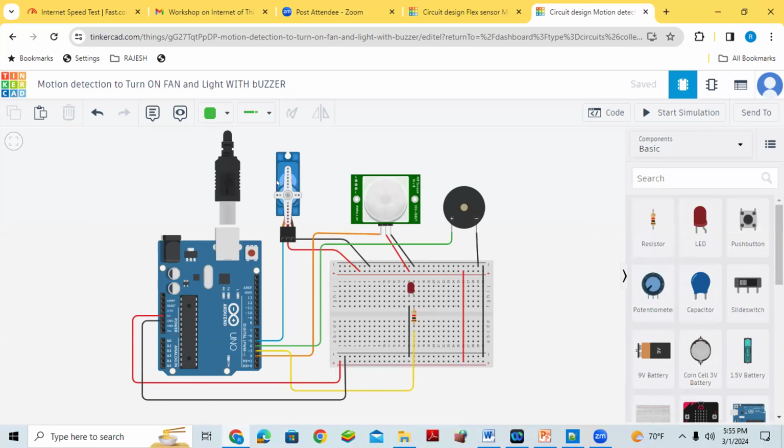We have a motor here. Then we have a motion sensor, the PIR motion sensor. This is the buzzer. Then we have an LED and a resistor. All these are connected to Arduino. We have different pin numbers. This motor has 3 pins. This is the power pin, we connect it to the breadboard power. Then this is the ground pin. This is a signal pin connected to digital D5.